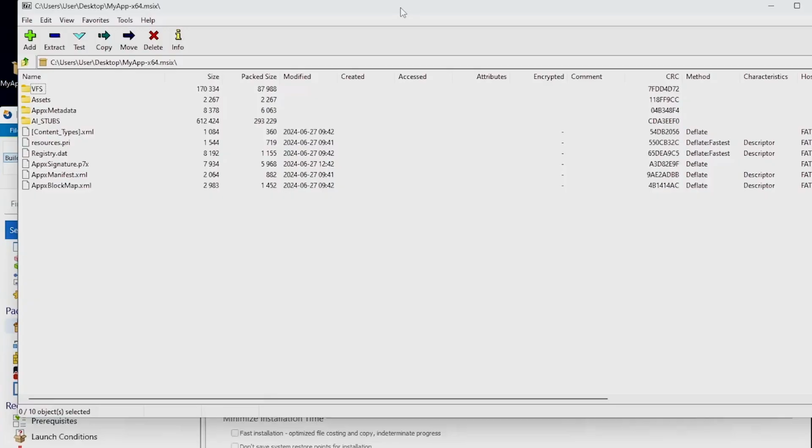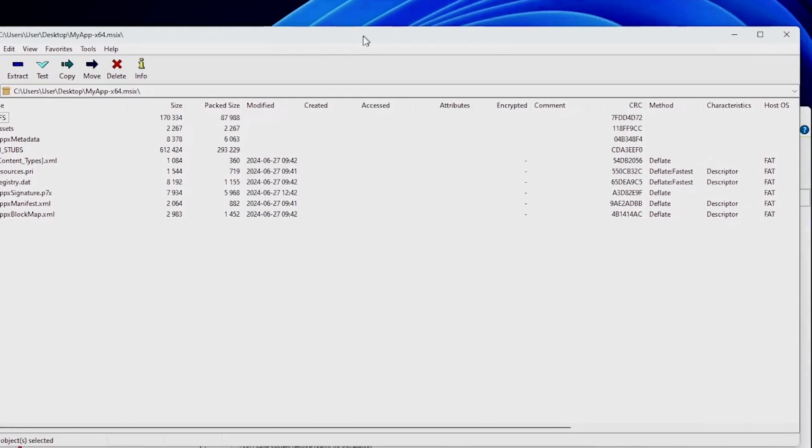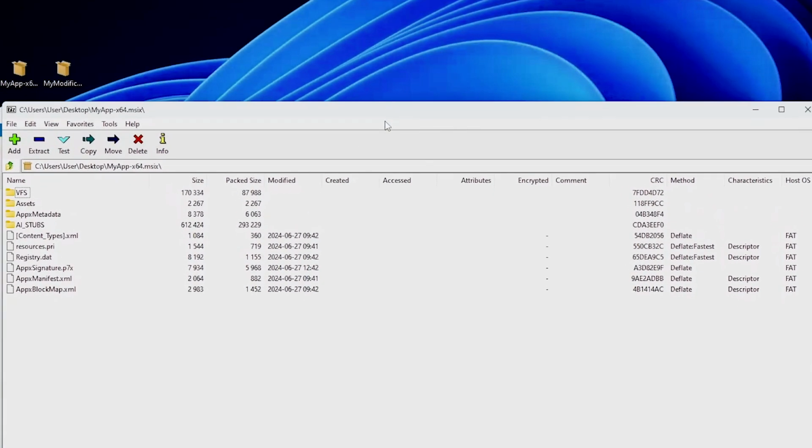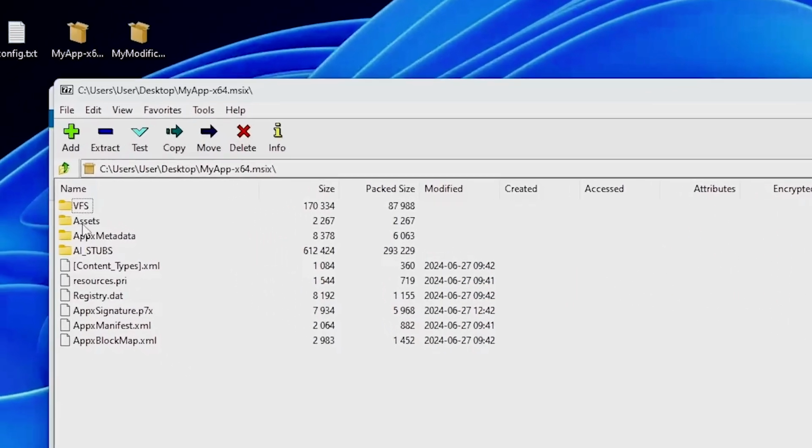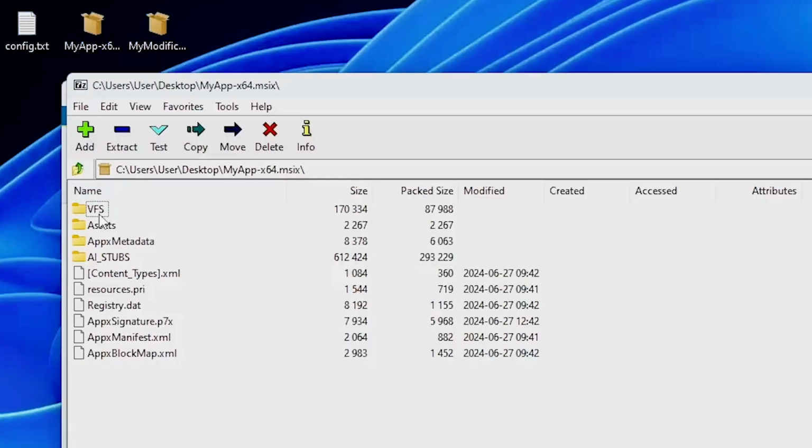However, the modification package will be applied, but actually it won't function. Why? Because if you want to modify anything in your application, MSIX is designed to search in the VFS folder. So if you don't have your VFS folder inside your MSIX package and you create a modification package, it won't change anything inside your application because the files won't be in the VFS folder. This is something that I just want to mention.